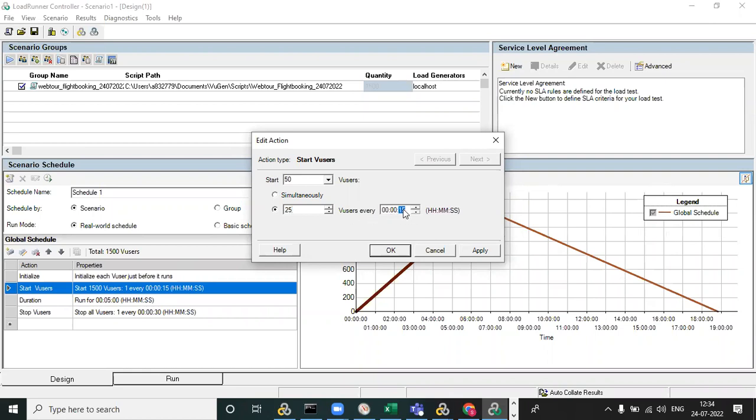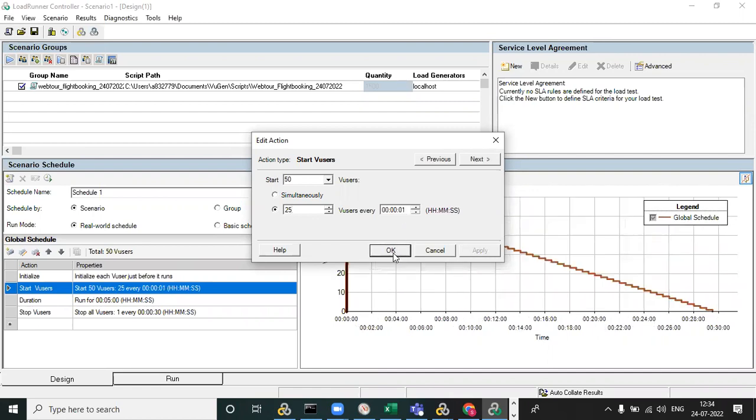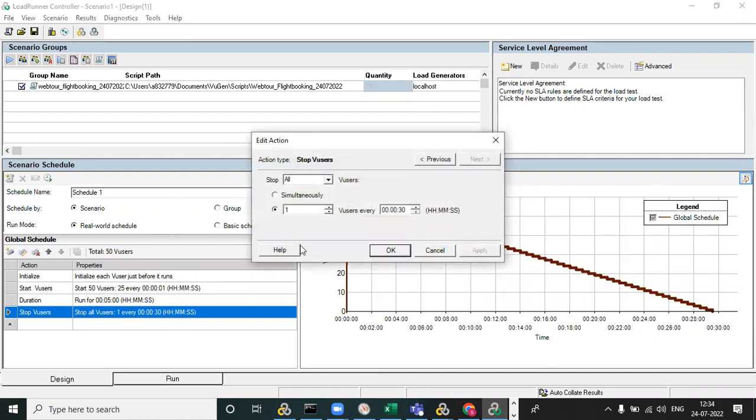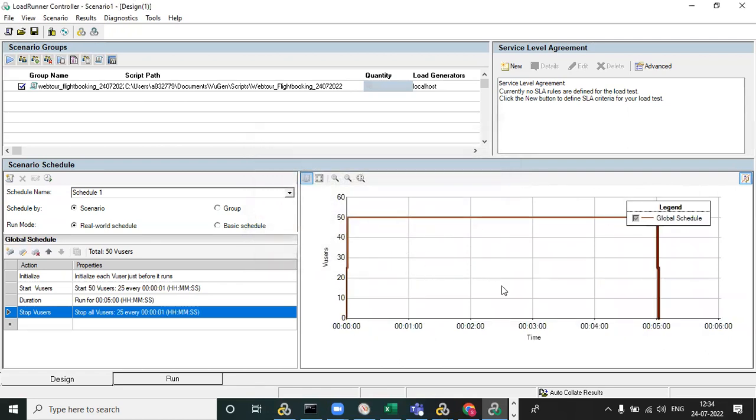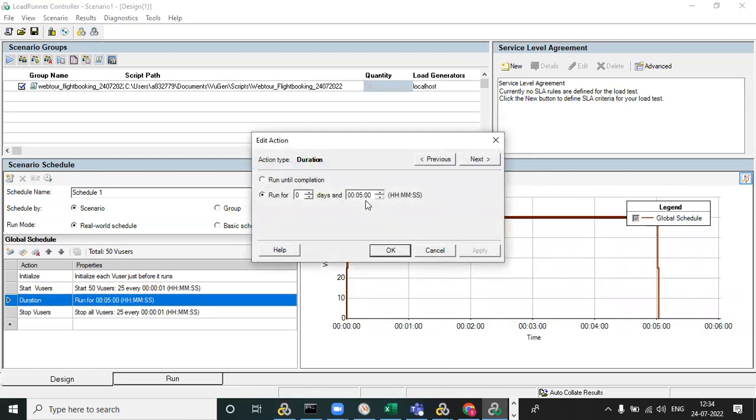The ramp up I gave is 0.1 second, and I'm giving the same condition for the end condition. You can observe that the graph will also reflect it. And this is the duration. Actually, we need to execute for a maximum of 1 hour, 2 hours like this in real time, but we don't have that much time, right? That is why I'm doing it for only 1 minute, and click on OK.